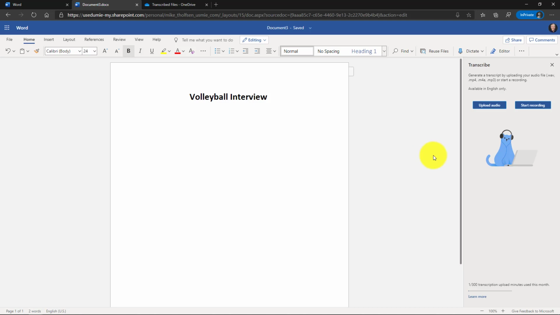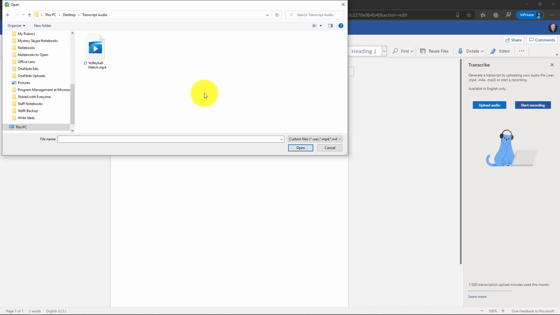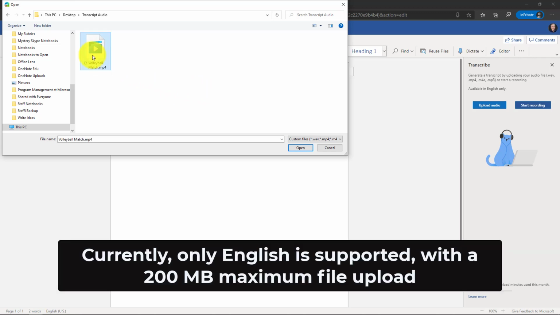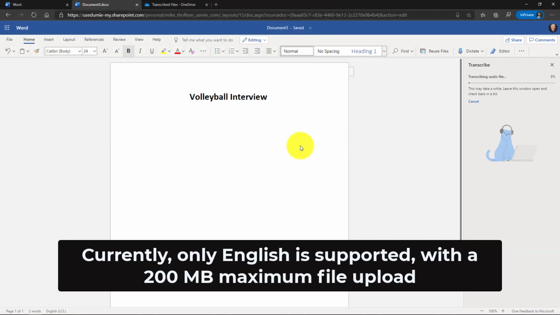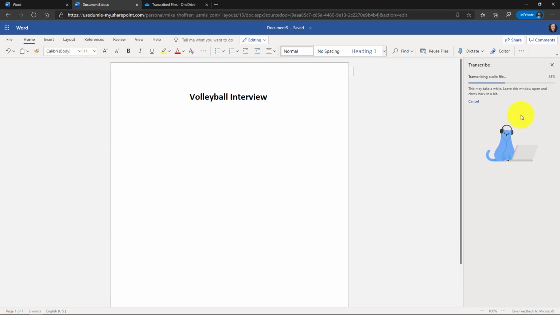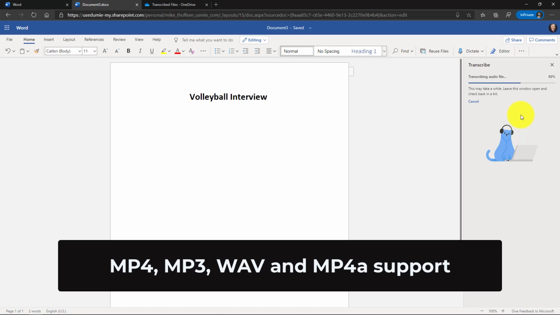The last thing I'll show is the ability to upload existing audio files you have. Now, if I go over here in the Transcribe tab again, and I click Upload Audio, it lets me choose an MP4 file. I'll select this. Right now, we only support English, and we only support 200 megabyte uploads total, but we hope to expand that capability in the future. Also, we support MP4, MP3, WAV, and MP4A file types.